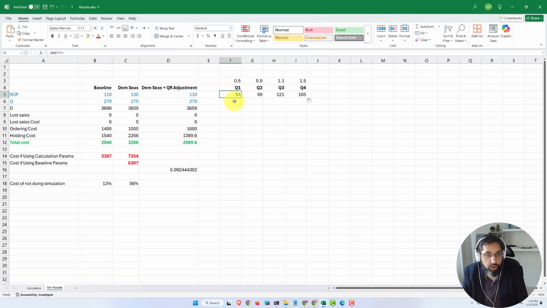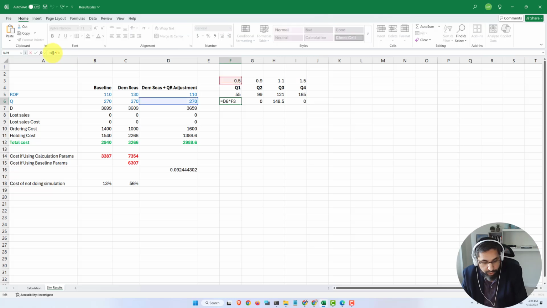Your reorder point will be 55, 99, 121, and 160. So you can see that your safety stock is going up and down depending on the variability of demand, because the variability of demand is higher when demand is higher. And so you're adjusting your reorder point. And your Q is also going to vary based on the seasonal index. So you're going to have different Q for the different parts of the year. I forgot to put F4 here, the dollar signs here. So see, this is picking up the empty cell.